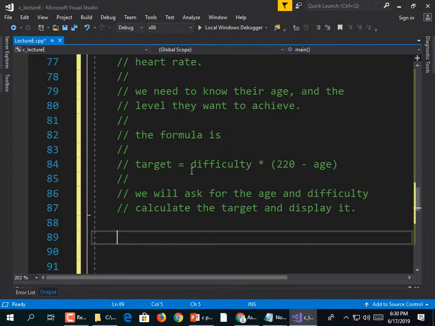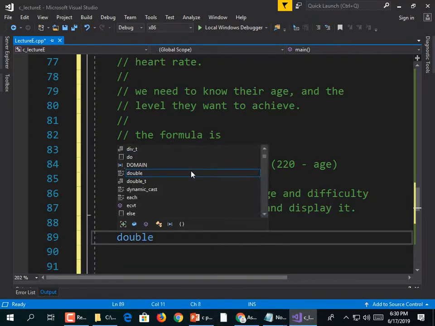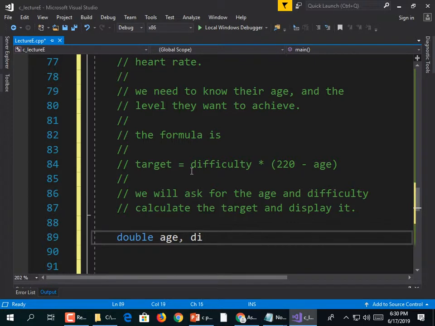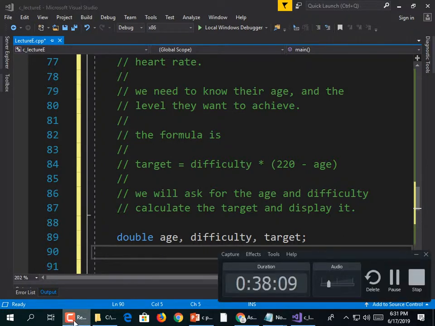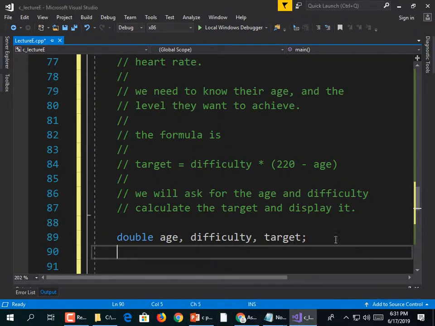So let's declare our variables. Double age, comma, difficulty, comma, target. Now none of these are initialized, but that's because we're going to ask for the age and we're going to ask for the difficulty.